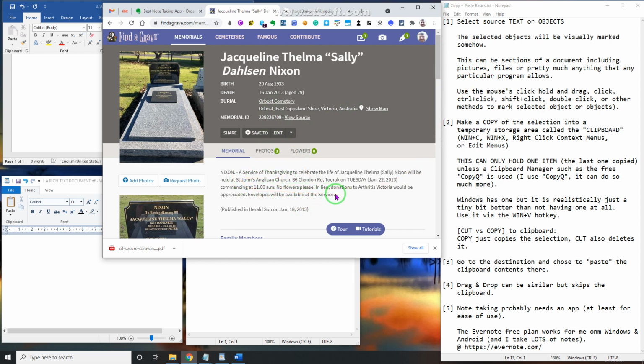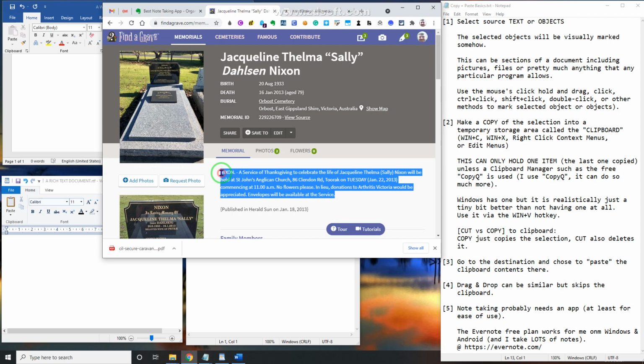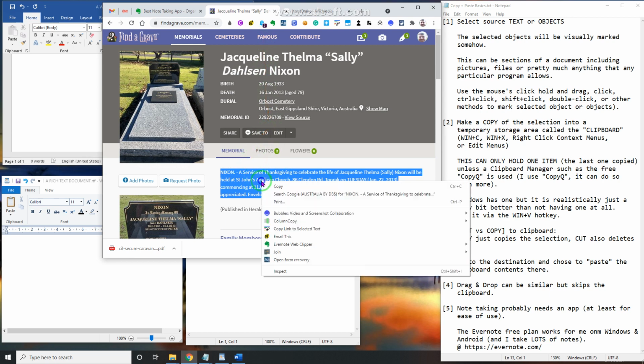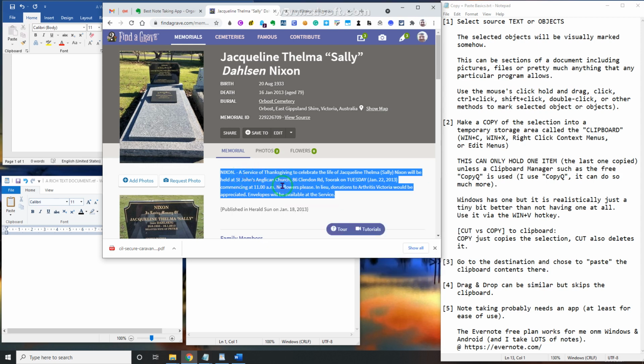Many programs have different ways of doing it. If I left click the mouse and just drag, then that is going to select until I let go of the mouse button. In this particular case, the easiest way would be for me to use the right-click context menu, which just about everything in Windows has. So I can copy that. This doesn't have any cut option because it can't cut. This is not a document that you can take it away from. So I will copy that.